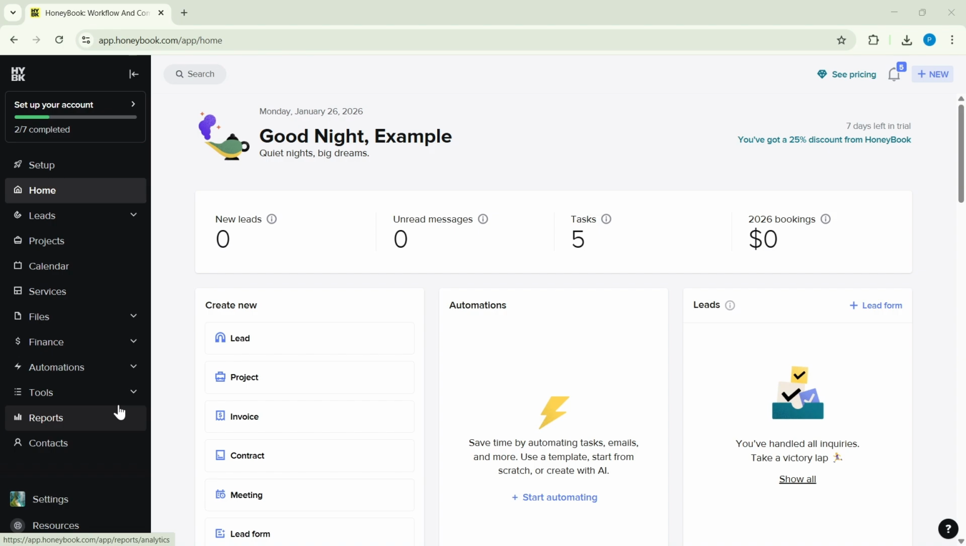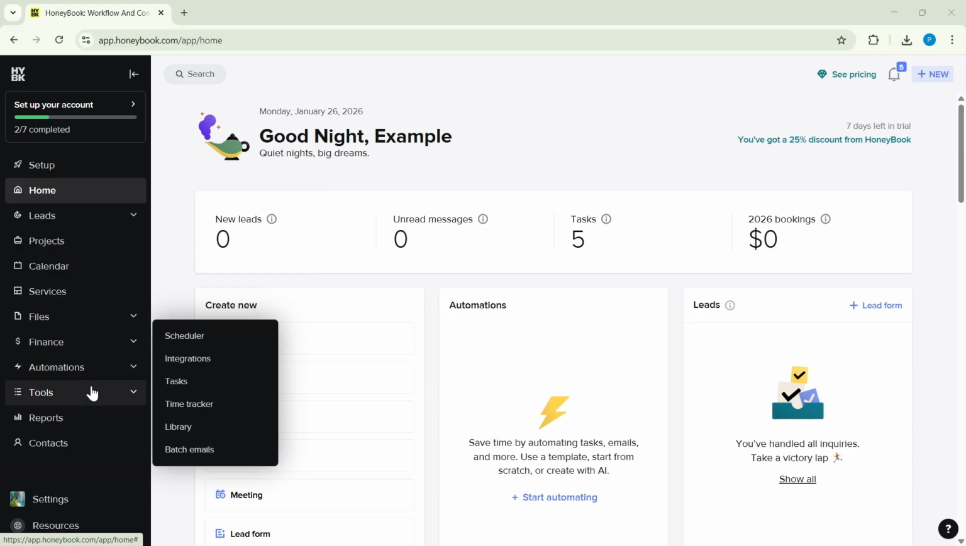Look to the left side of your screen. That vertical bar is your main navigation. It's where you'll move between key areas like your pipeline, contacts, and other tools. We'll use that bar to get to the library.